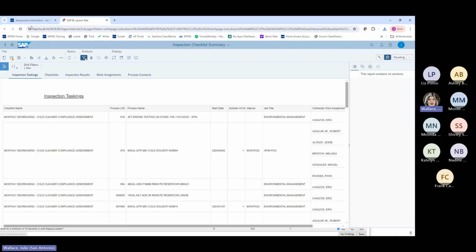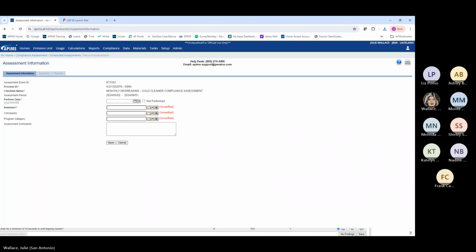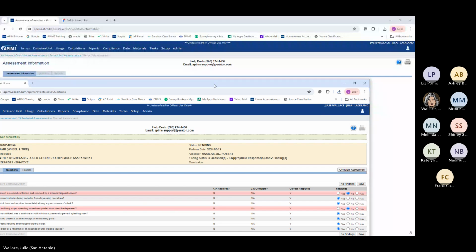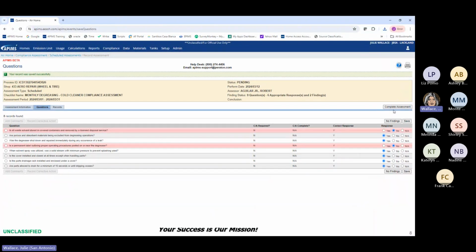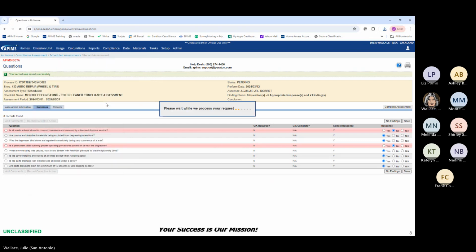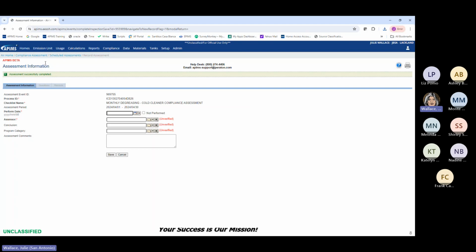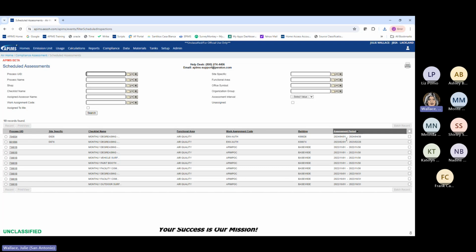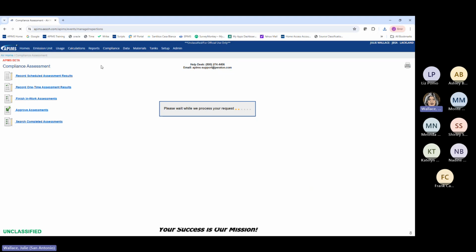All right. So now I have completed the assessment, accept and complete. And once that happens, it is going to schedule up the next assessment, and allow me to do the next month's. So I completed the March assessment, and now the next one automatically queued up. So I can just work through my work basket in that manner. Okay. So those are how you do a scheduled assessment.